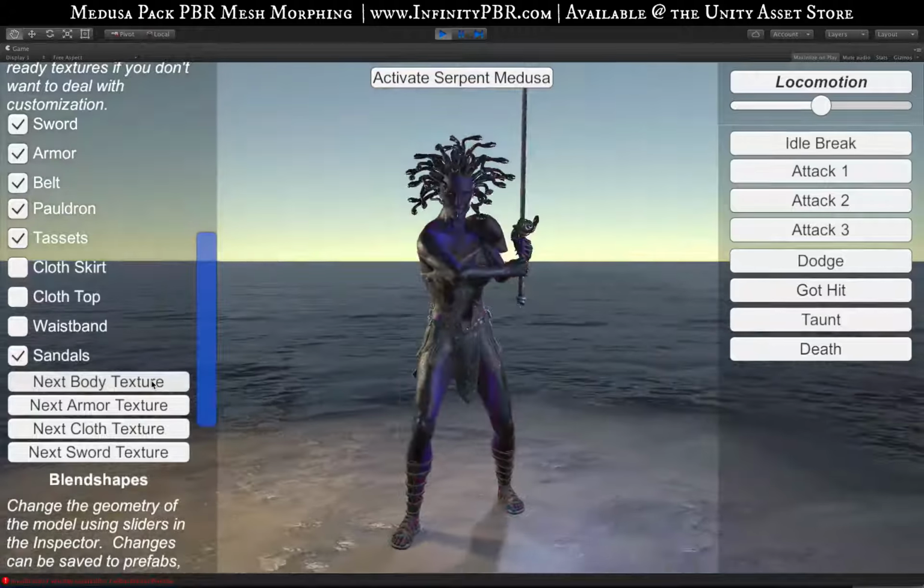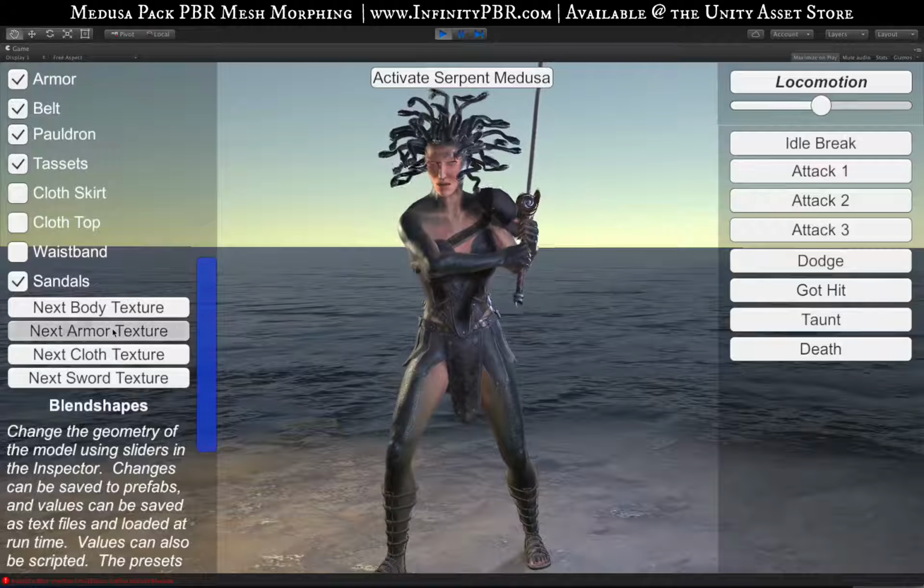Alright, so there you go. There's a lot you can do with those, and so I always encourage people to create their own textures, but if you don't want to, if you just want to get going right away, you can easily just use those. We also have different textures for the armors.